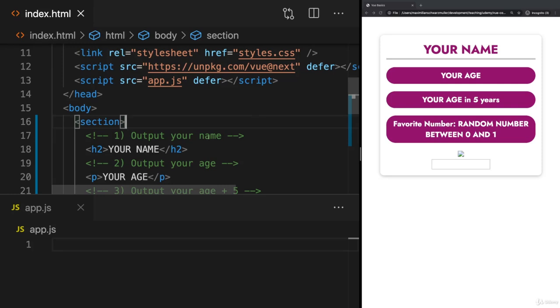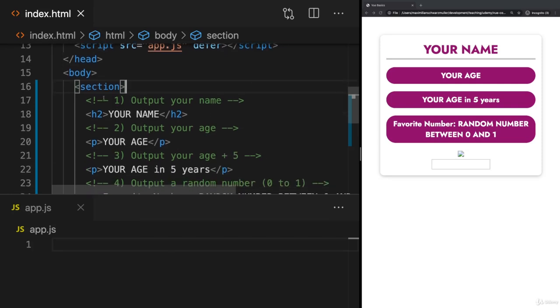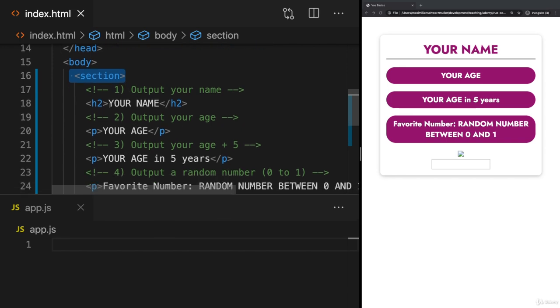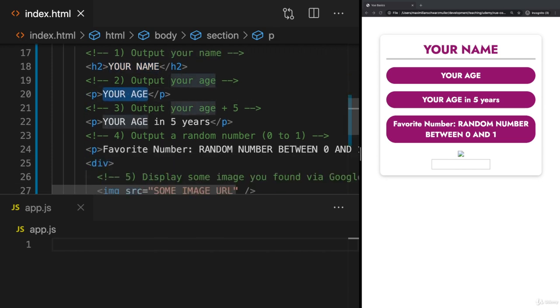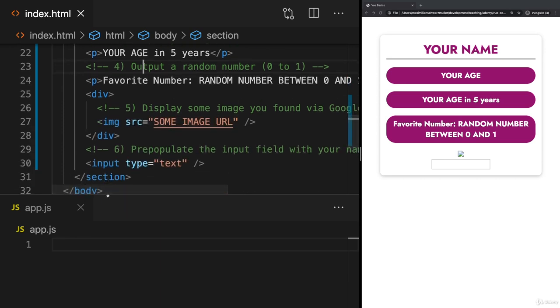So let's solve these tasks here. The goal is to control this section with Vue, so within a Vue app with a Vue instance, and then store some data in that Vue app, which we can output here, our name, here, our age, and then also here in those other places where we output at least a little bit more dynamic data, like our age plus 5 years. That is the goal. Now with that, let's get started.